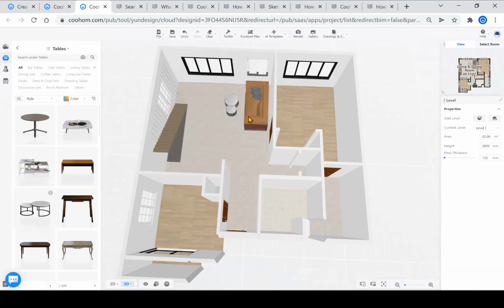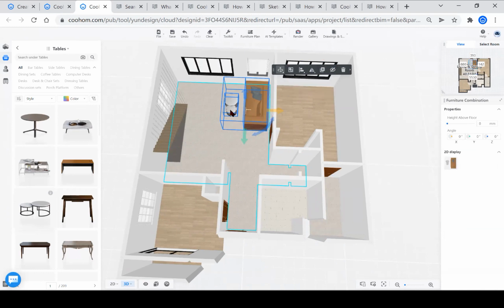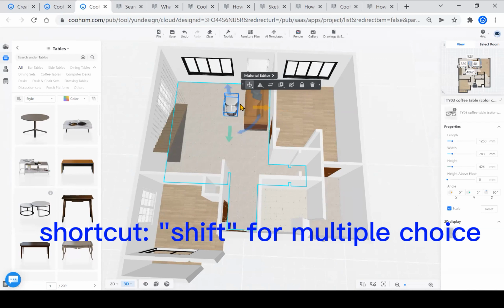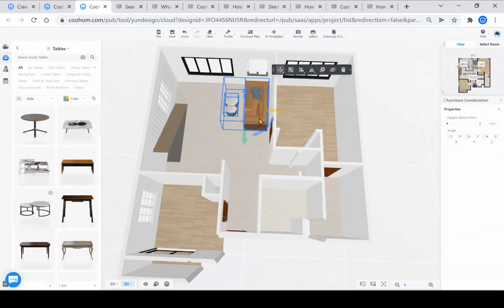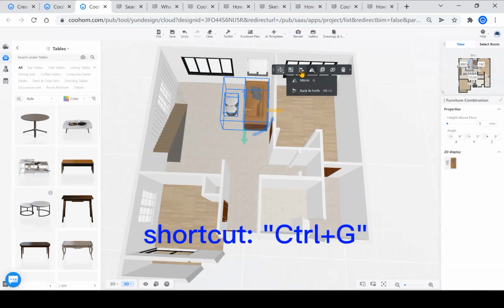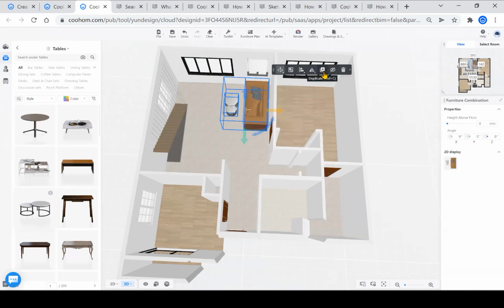Like here, we have a table and a couch. Hold on the Shift key to select both of the models. Press the group button on the floating window, or use the shortcut key Ctrl+G. You can group multiple models together.